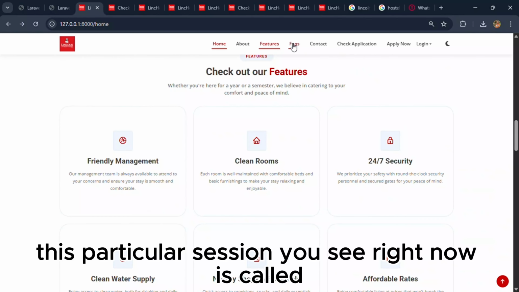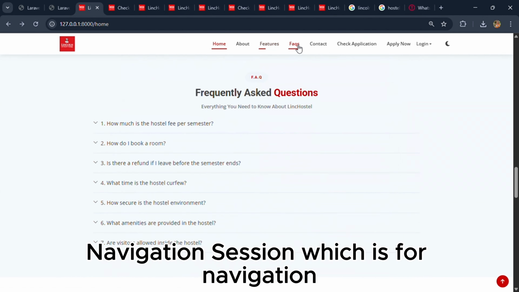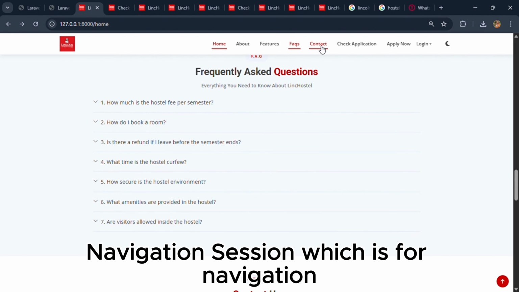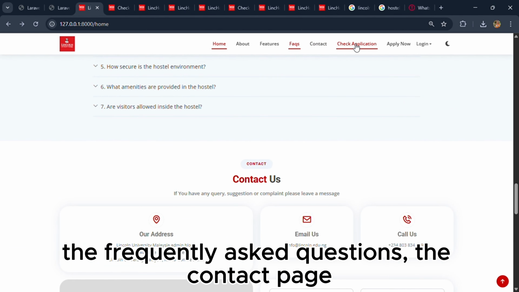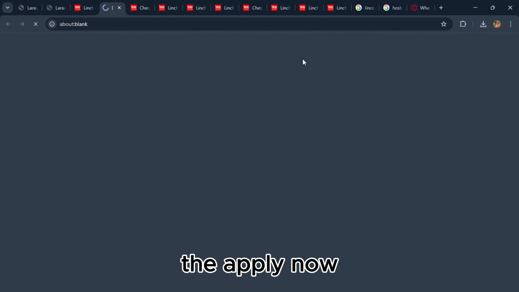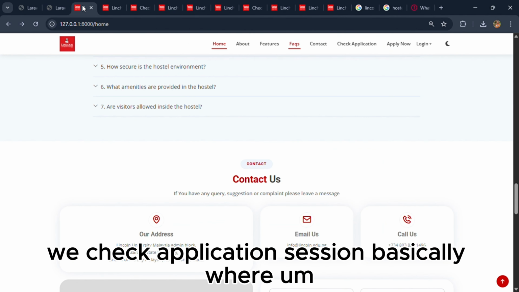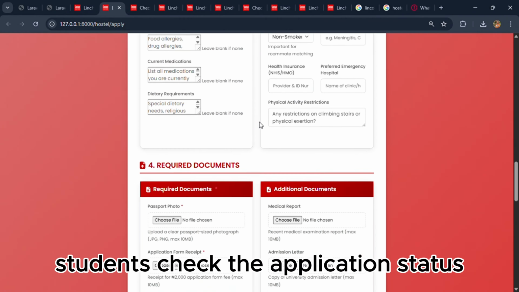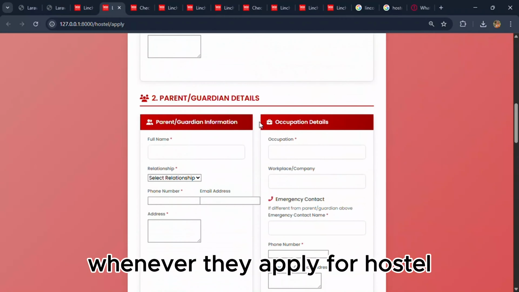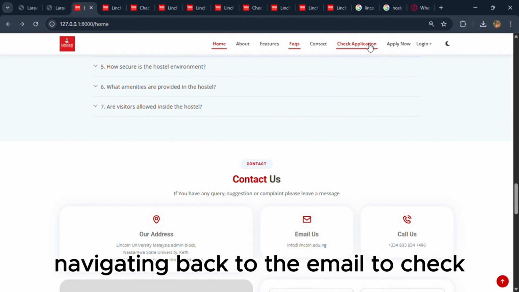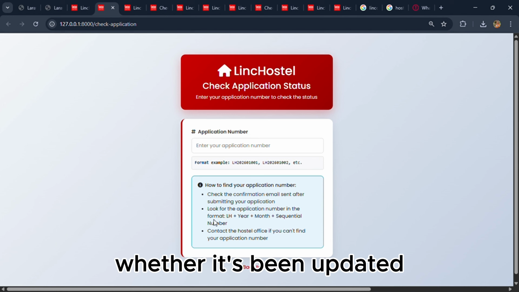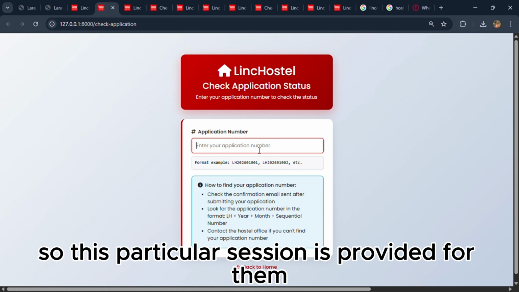This particular section you see right now is the navigation section, where you have the about, the features, the frequently asked questions, the contact page, the apply now, and the check application section, basically where students check the application status when they apply for hostel. So when it's been approved, you can check it, instead of navigating back to the email to check whether the application status has been updated. There's a student that doesn't like checking emails, so this particular section is provided for that.